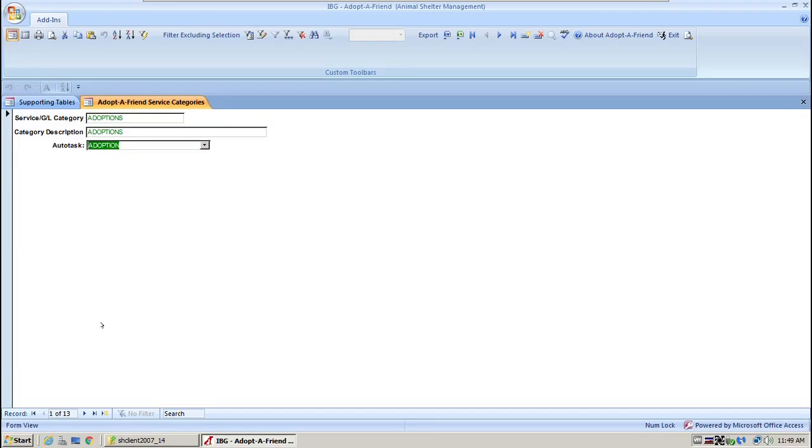Same thing with, let's see what other items we have in here. We have boardings. Most shelters don't do boardings. I'm going to skip over that. Clothing, that might be from a thrift shop. Donations. Donations is a special category. We'll talk a little bit more about that later. Euthanasias, licenses, medical things, reclaims, spay and neuters, spay vouchers. We support vouchers if you're giving out a voucher to a new adopter who's then going to take it to their veterinarian. So these are all just samples, and you can leave the ones that apply to you.